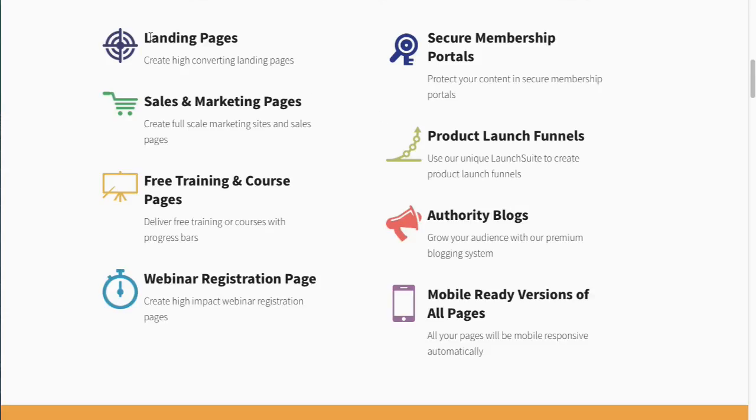So you're going to be able to make landing pages that are separate from the design of your WordPress site. And I'll show you in more depth what that means. And you can make these separate pages used for sales and marketing, for training, for webinar registrations. And one of the plugins will actually help you secure certain pages so that you're making a secure membership portal. You can make product launch funnels, and everything's mobile responsive.